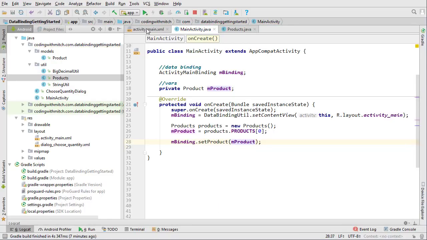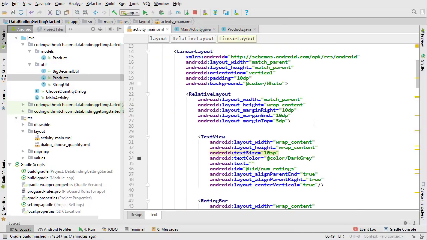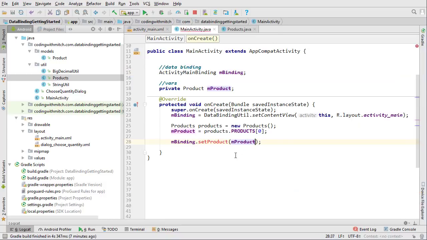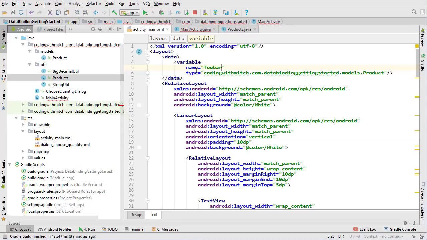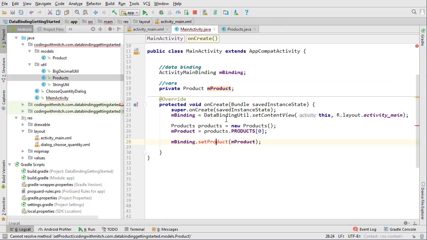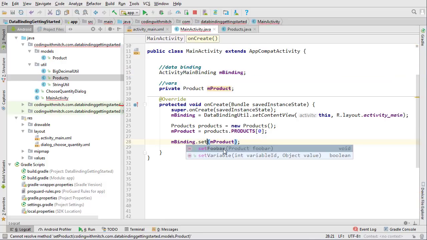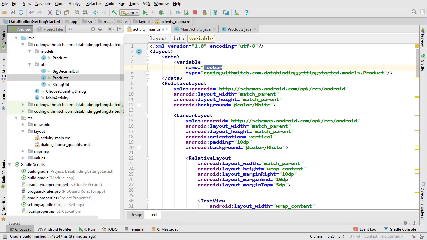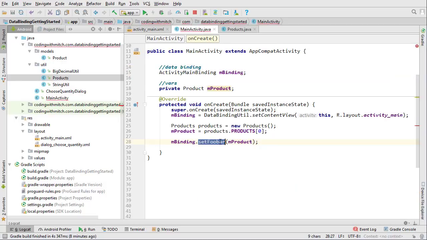So before I run it, I just want to show you something. At the beginning I said it doesn't matter what you call this. I said you could call this foobar. It doesn't matter. Now if I go back to main activity, notice the setProduct method is now red because we don't have a product variable in the layout anymore. We have a foobar variable. So I would have to do setFoobar, and then that would actually set the product. But obviously we don't want to call it foobar. That doesn't really make any sense. So we're going to go back and call this product. Go setProduct. So that's all we need to do.